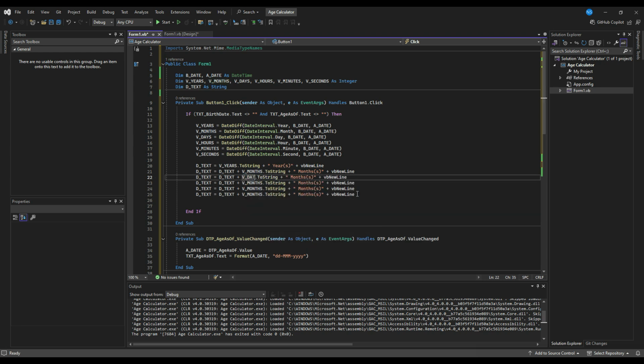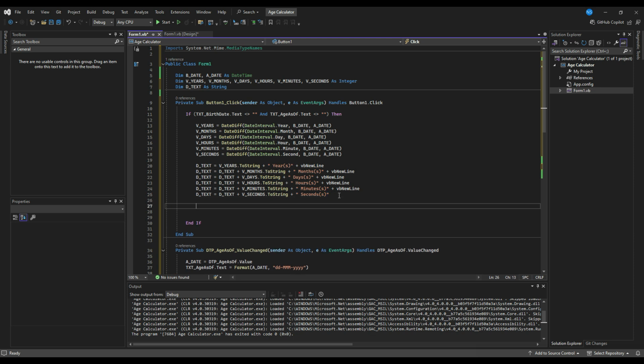So v underscore days, here days. Next one is v underscore hours, here we will type it as hours. V underscore minutes, here we will type minutes. Here v underscore seconds, here we will type seconds. So this last new character is not necessary because this is the end of text. Okay, so now this part is done, so we need to do a else condition.